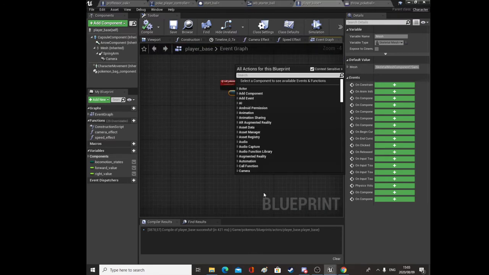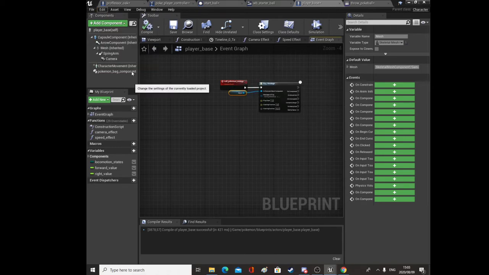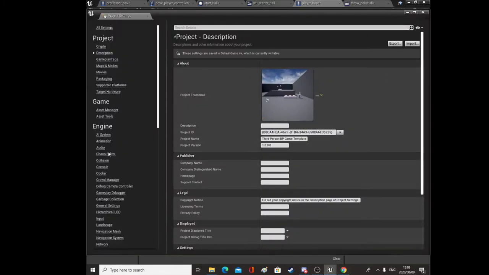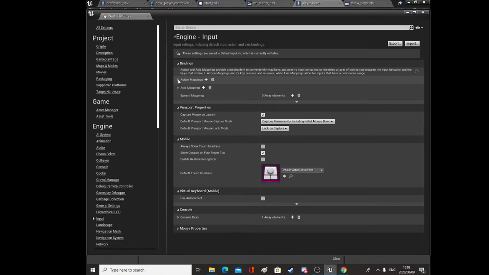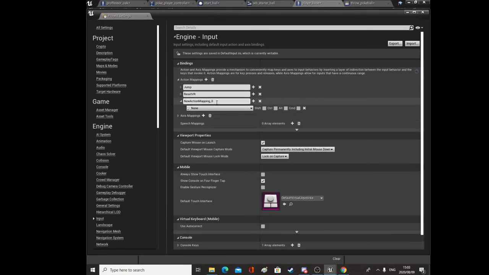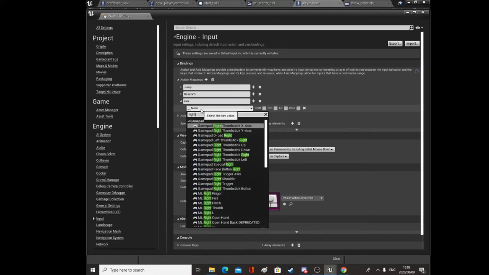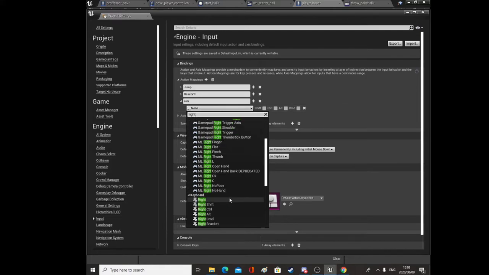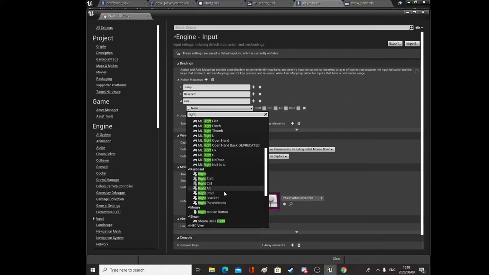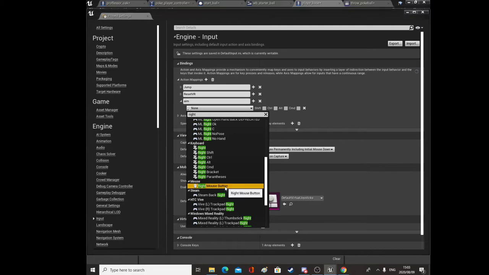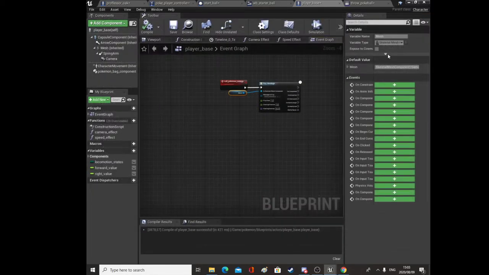So similarly, what we're going to do here is we'll make a real input for this. So we'll go project settings, and we'll go to input, action mappings, and we'll add a new one. We're going to call this aim. Okay, and this will be the right mouse button. Okay, and then we can just close that.